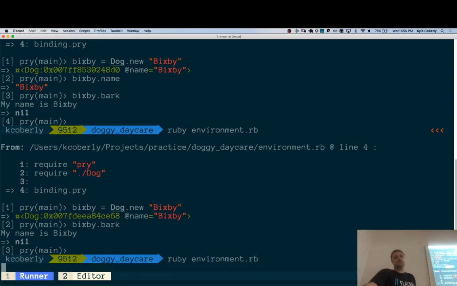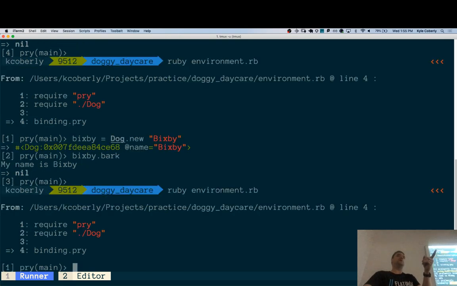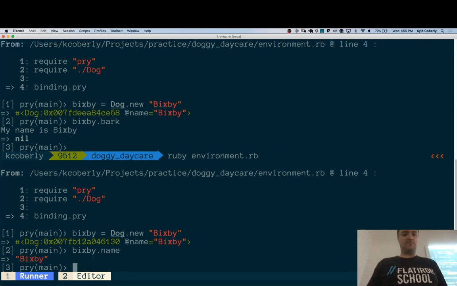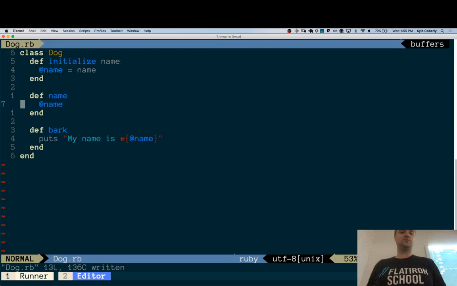So I run this, I make a new Bixby. Why do I have to make a new Bixby? It's a new instance. Well, let's be careful with vocabulary there. It's a new pry. I've killed the app, I've started it again, it doesn't remember anything I've made before. So I make Bixby. Hey Bixby, what's your name? Oh, why? It's the string Bixby. That's how my dog talks.